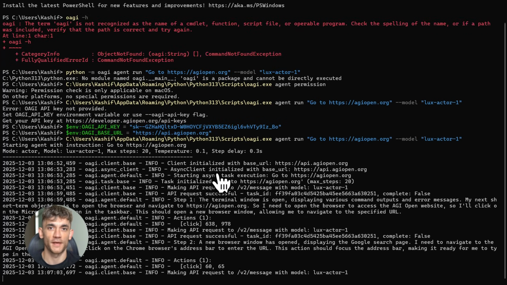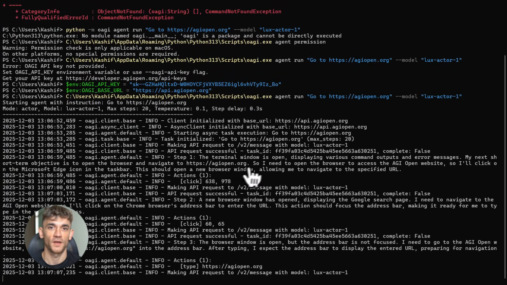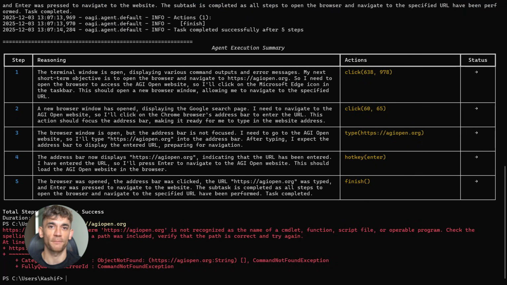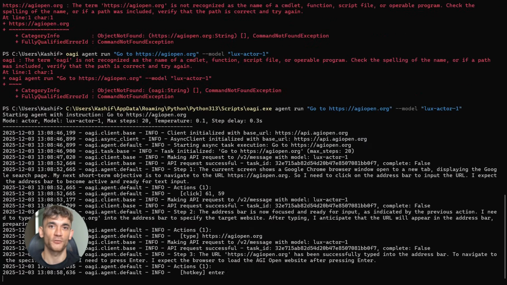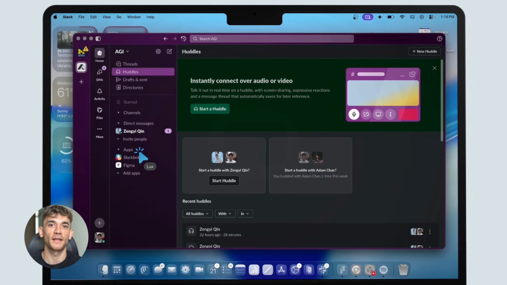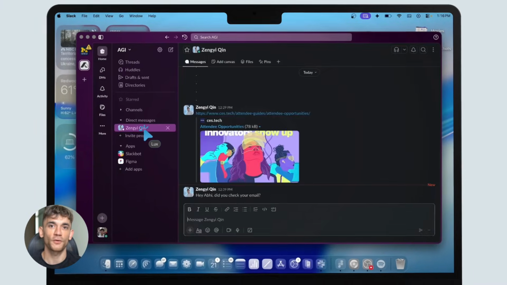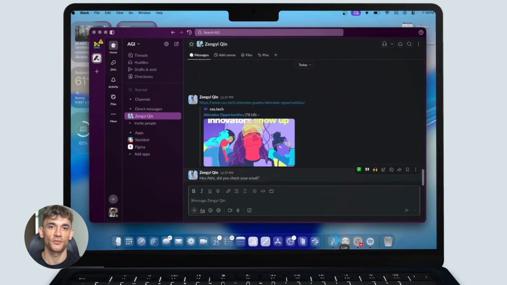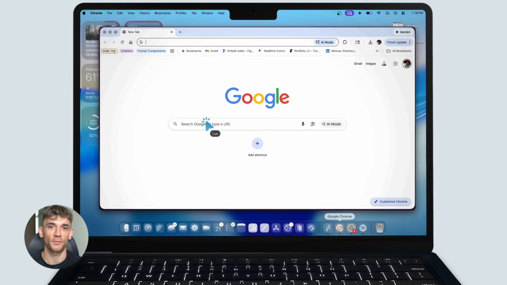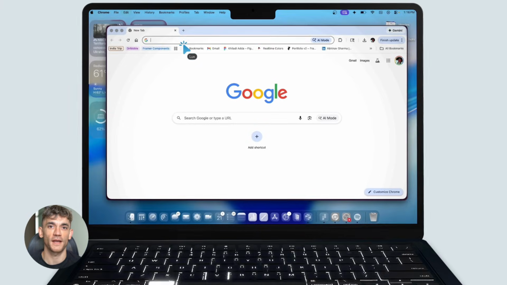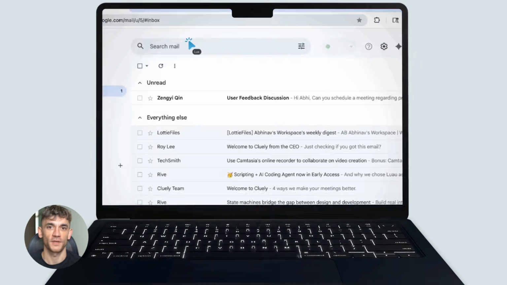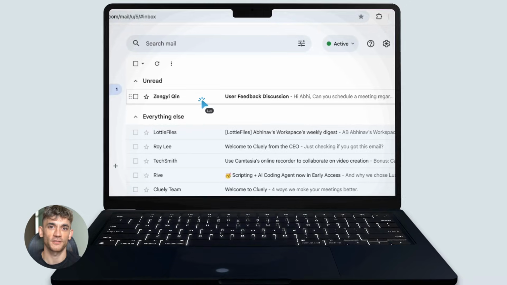Now let's talk about what makes LUX different under the hood. OpenAGI built LUX with something called agentic active pre-training. Basically, they trained LUX on millions of real computer actions, mouse clicks, keyboard inputs, app interactions, all of it. So LUX doesn't just guess what to do, it learned how humans actually use computers. And that makes it way more reliable. It knows how buttons work, how apps respond, how to handle errors. It's not just following instructions blindly, it's making smart decisions in real time.